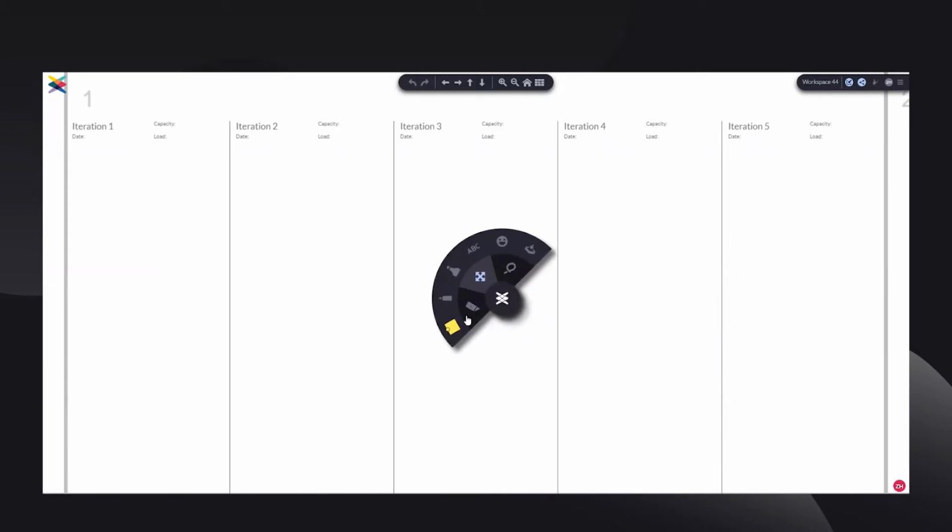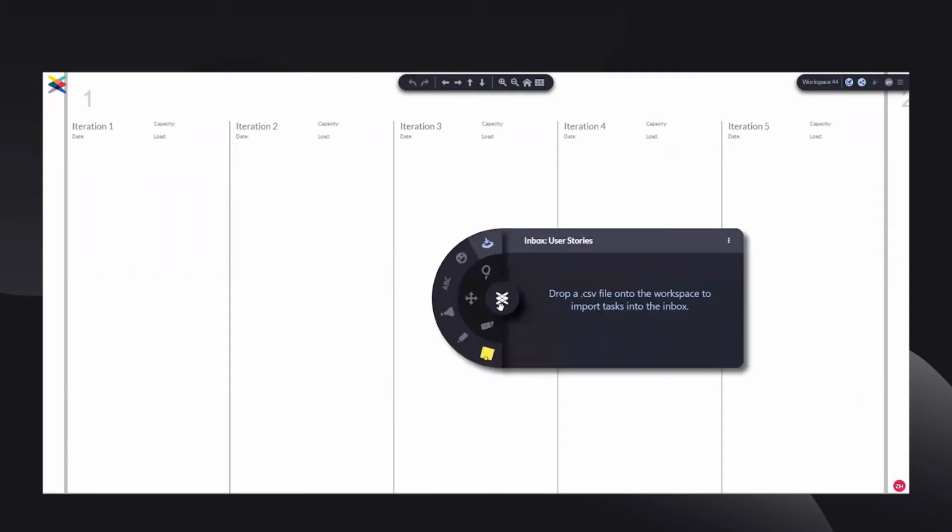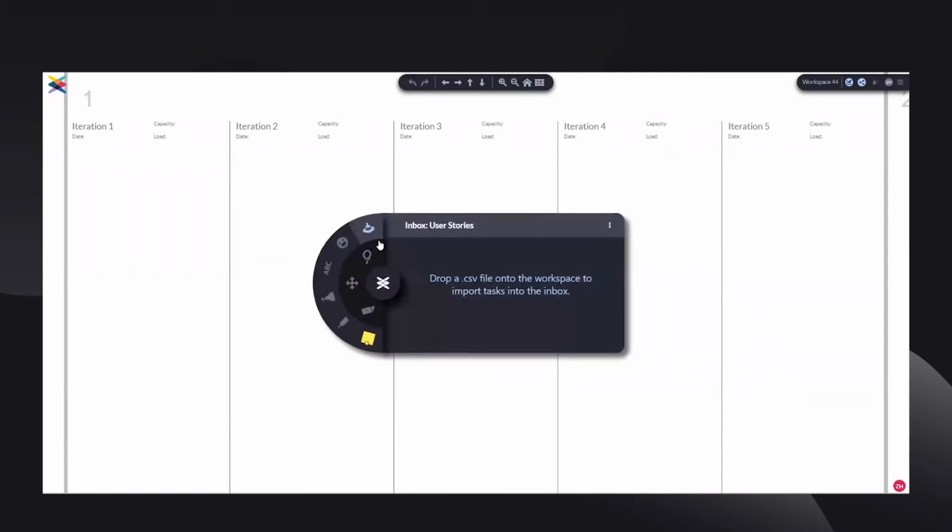Now, the other thing that you'll notice right off the bat, if you're familiar with Hoylu, you know that this is your toolbox, but there's one additional item on here, which is your inbox. So if I click open the inbox, it says drop a CSV file onto the workspace to import tasks. So go to your tool of choice, export to a CSV file. If it exports to an Excel file, you just have to open it and save it as a CSV file. And then you just simply drag and drop like the prompt says.